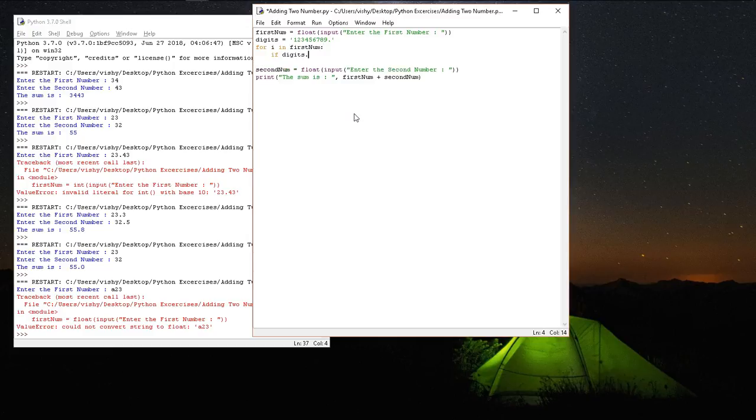if digits dot find i is equal to -1, print invalid, re-enter. Yes, valid number equal to false. That means we need to start with it being true. So valid number is equal to true. Since we are going to check for second number also, so let's make this as first is true, so first is false. That means first number is not proper. Okay. Now remember, this is inside a loop.